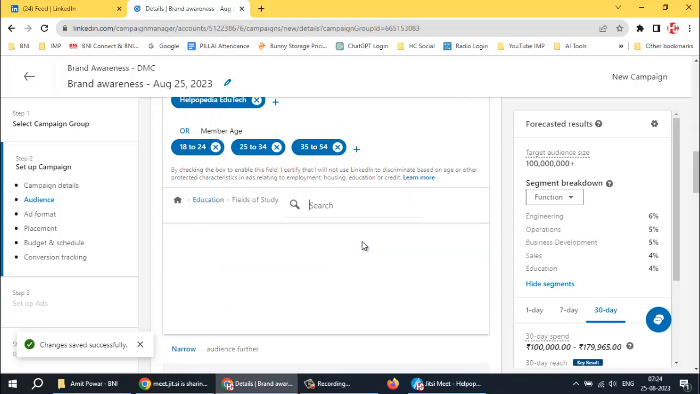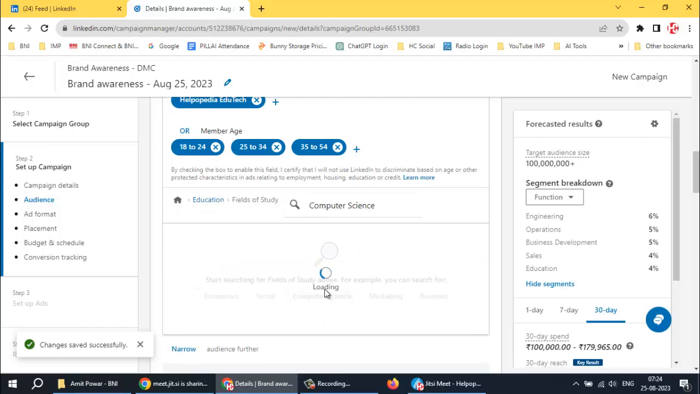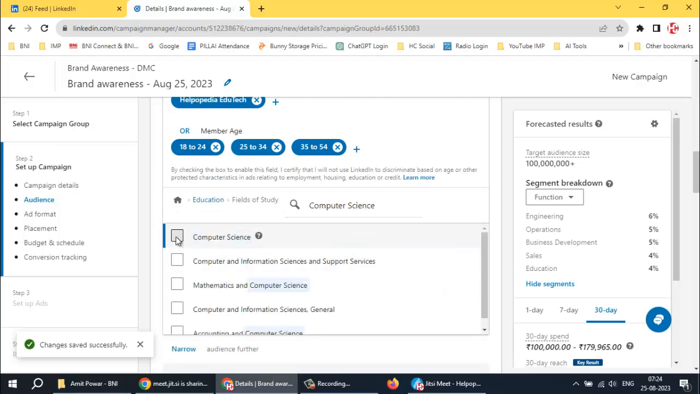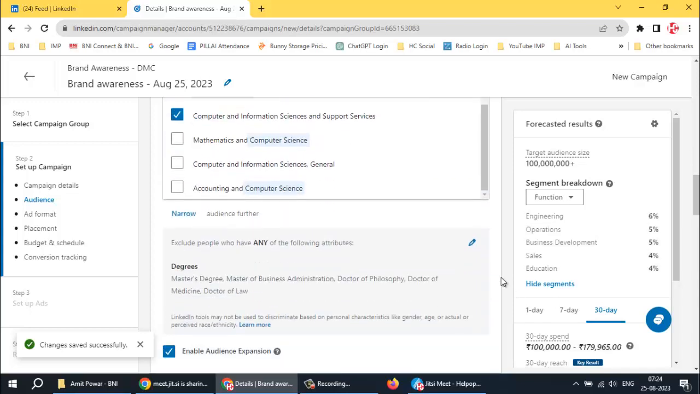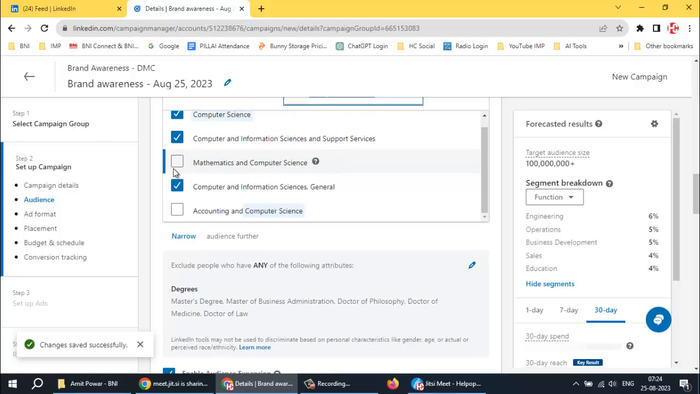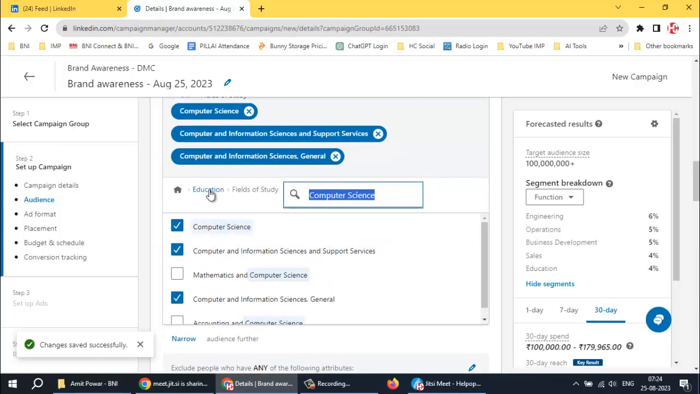Then field of study, maybe say like computer science, social computer science, I'll select this. So in that I can select computer science and information science support services. Then maybe mathematics, computer science, or computers and information science general. Okay, that I can select. So like this I can select the options that I receive.